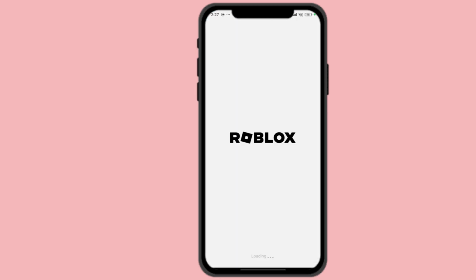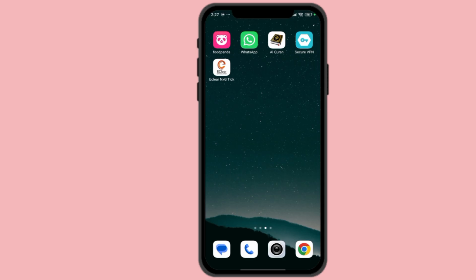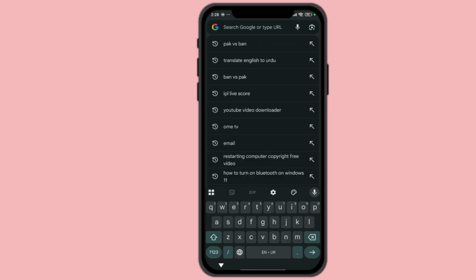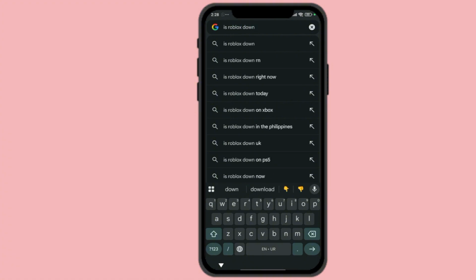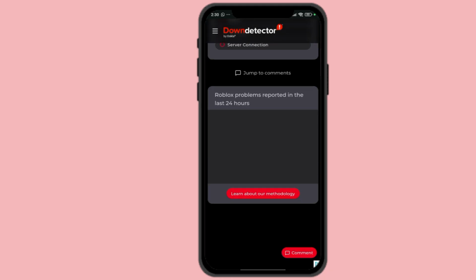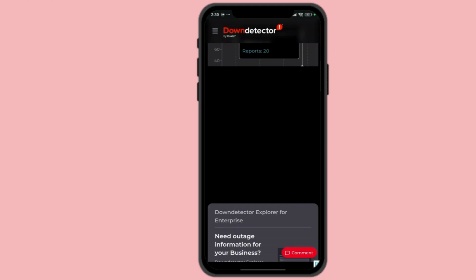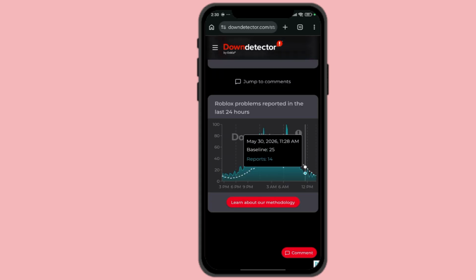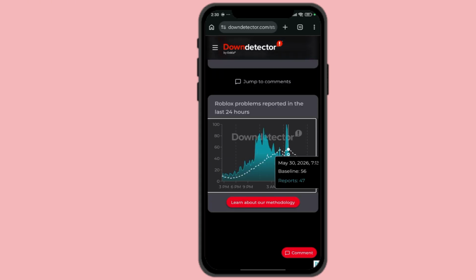If none of these methods work, the issue may be on Roblox's side. Open a web browser and search for "Is Roblox down?" Check outage websites such as Down Detector to see if other players are reporting problems. If there is a large spike in reports, Roblox servers are likely experiencing issues. In that case, you'll need to wait until Roblox resolves the problem.